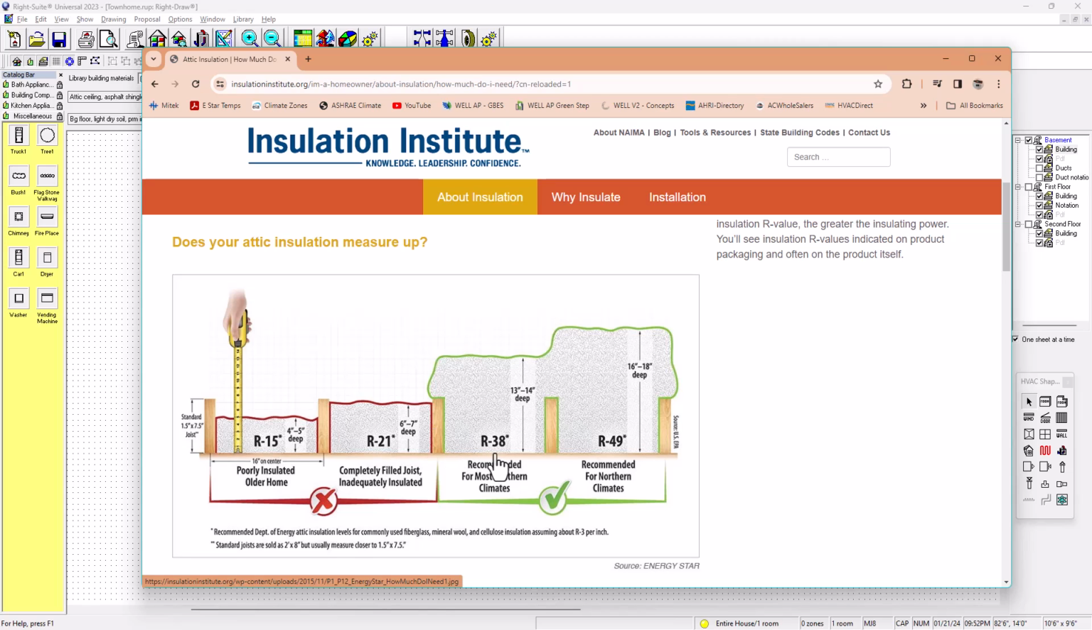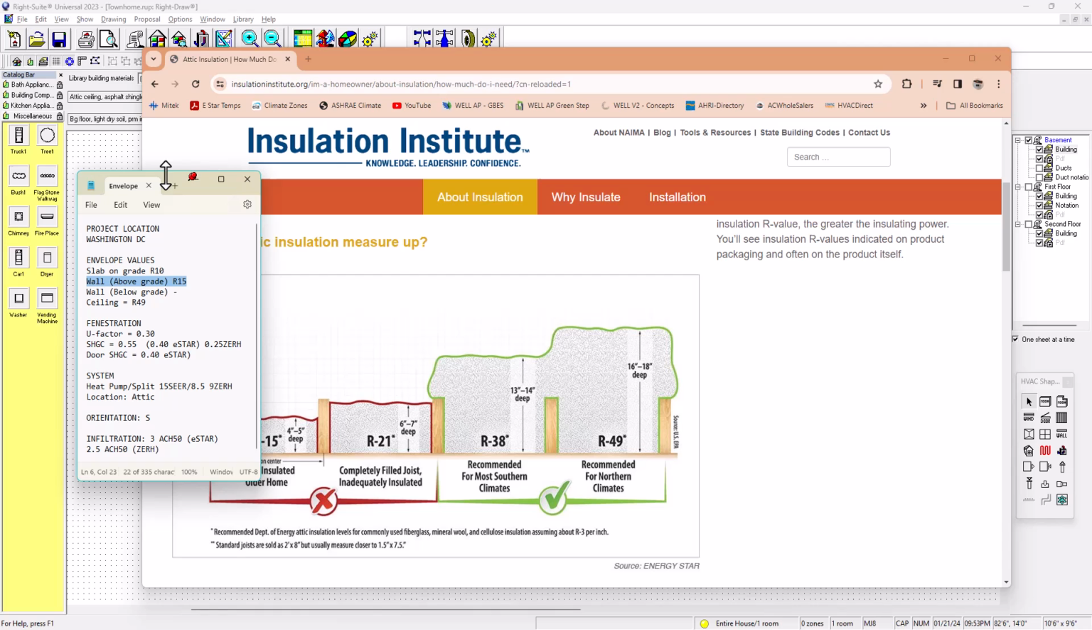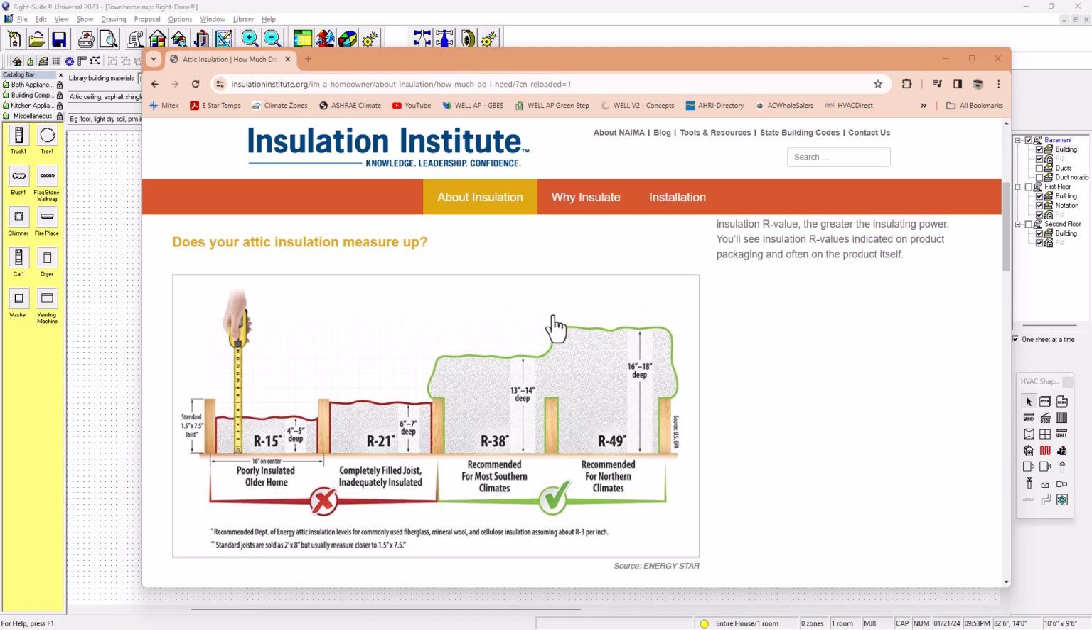So usually minimum code requirement is like R38, and you have in here 13 to 14 inches. So that's the depth. And then it's recommended in most southern climates. And then you have the R49. So this is good insulation. So it's very well recommended if you have your unit in the attic, or your equipment in the attic. It's recommended to go for that one. Even we have in here in my requirements R49. All right, so as you might have seen, it's not R50, but for some reason Wrightsoft has it as R50.